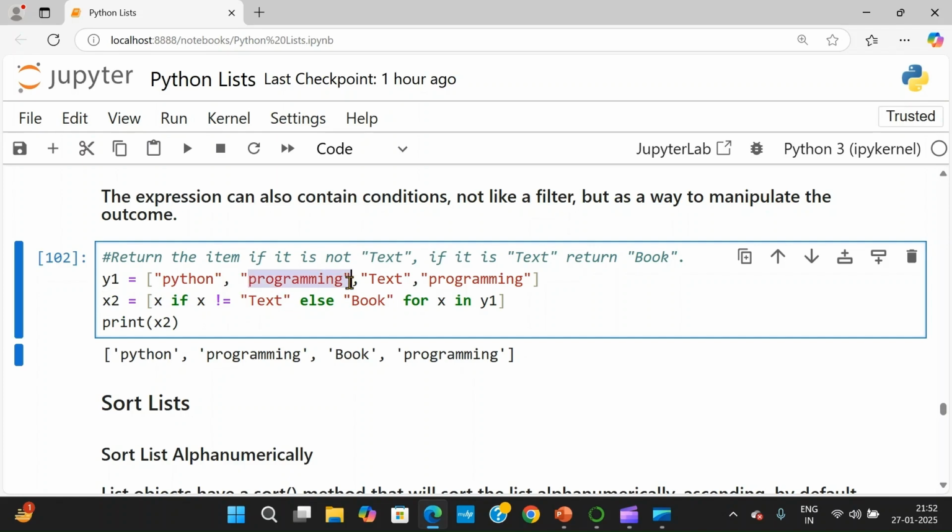Then you take programming. Programming is also not equal to text, fine. That also needs to be stored in x2. Take the third one, text. Text not equal to text is false. Whenever you get false, you replace this text with book. That's the meaning here. So this text is replaced with book. Then the fourth one, you can see programming not equal to text. The condition is true. Then you store the programming as it is.